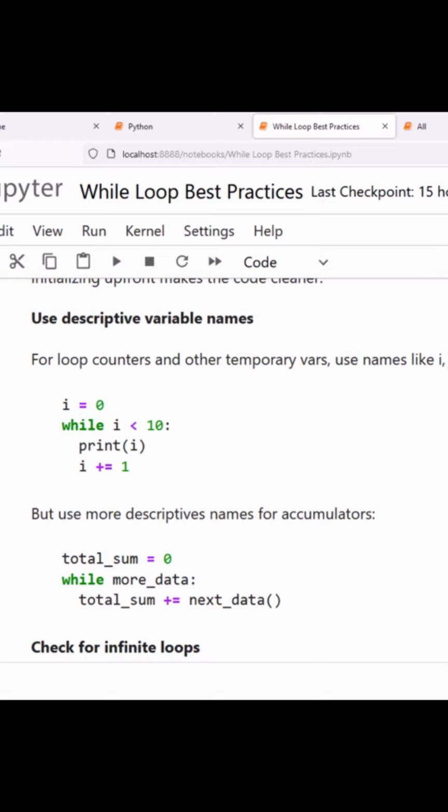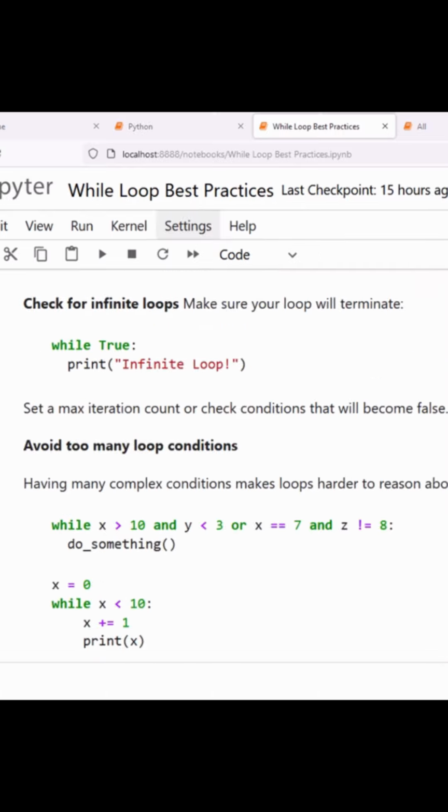But use more descriptive names for accumulators. Imagine you have a total sum set to 0 and a condition that there's more data. Now you want to increase the total sum by the next data until there is no more data. In Python, you can do this using a while loop. Here's how. You start by saying while there is more data, then increase total sum by next data. When you run this code, it will increase the total sum by the next data until there is no more data.